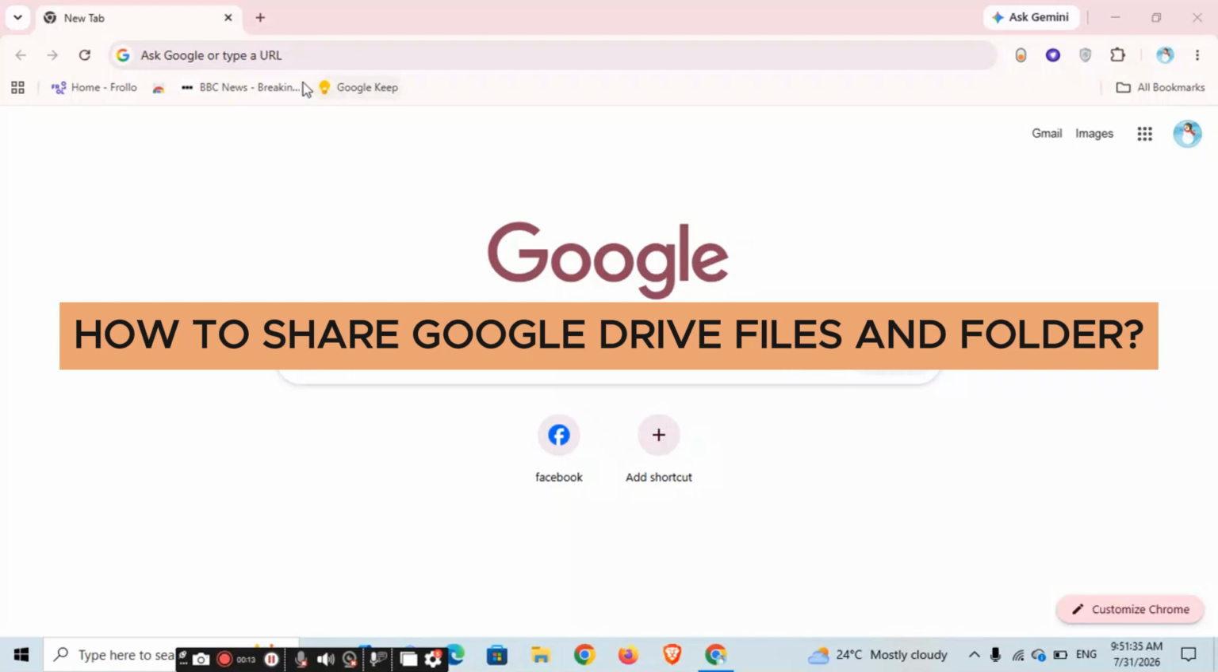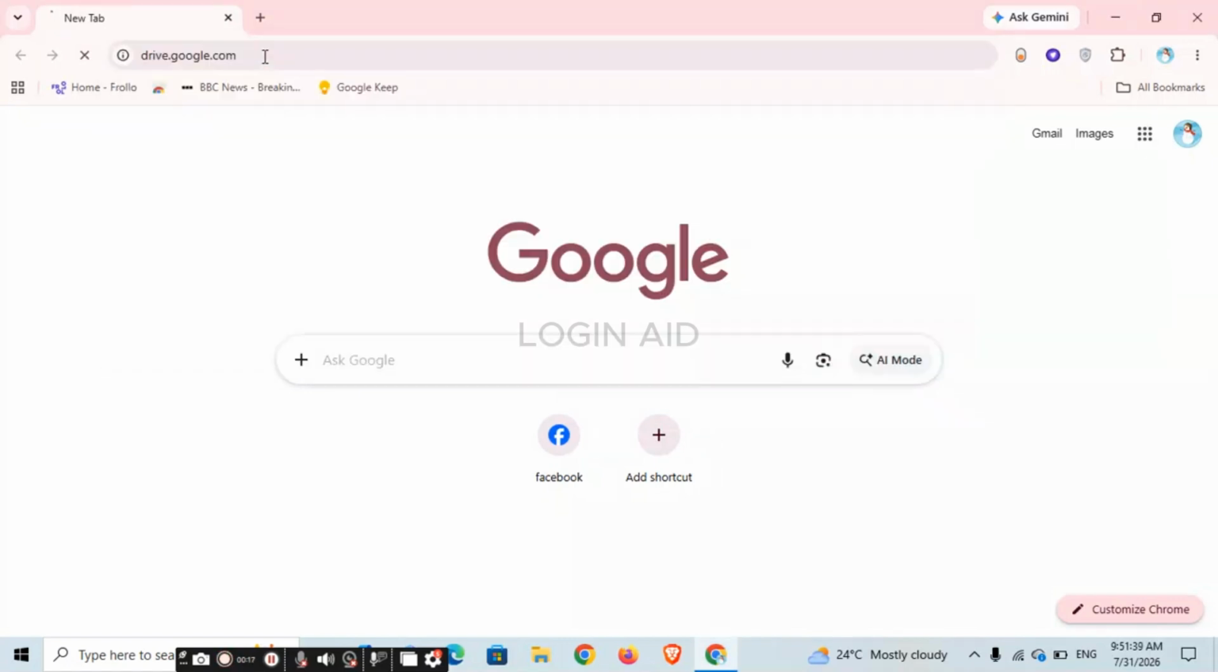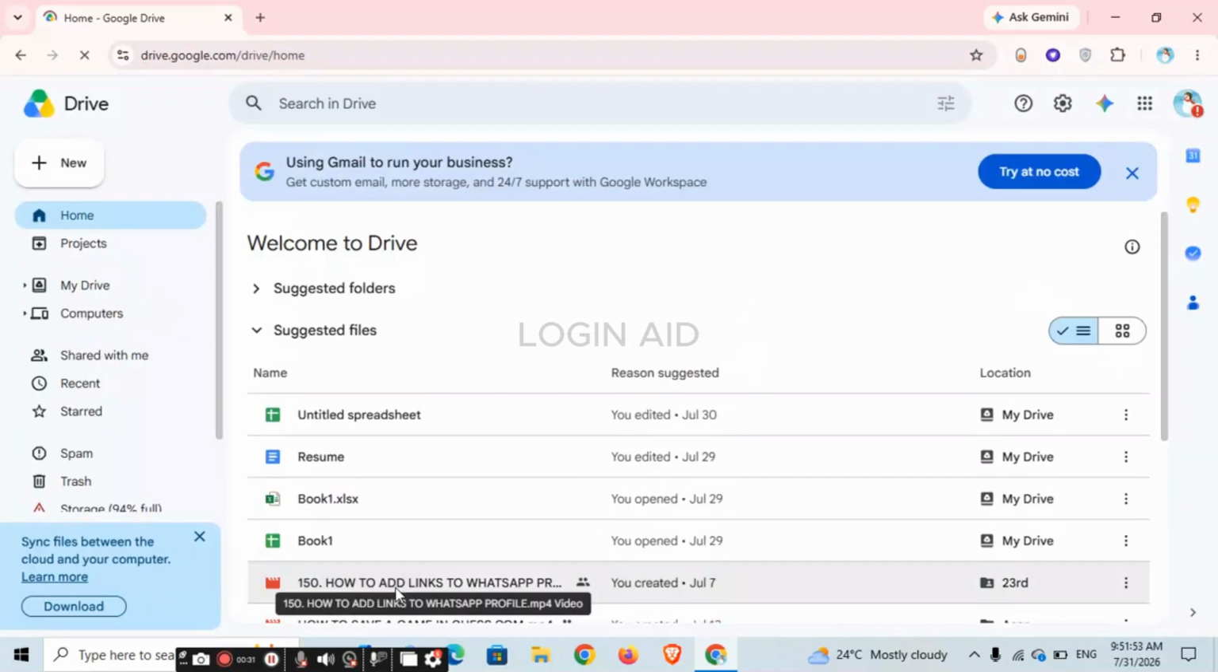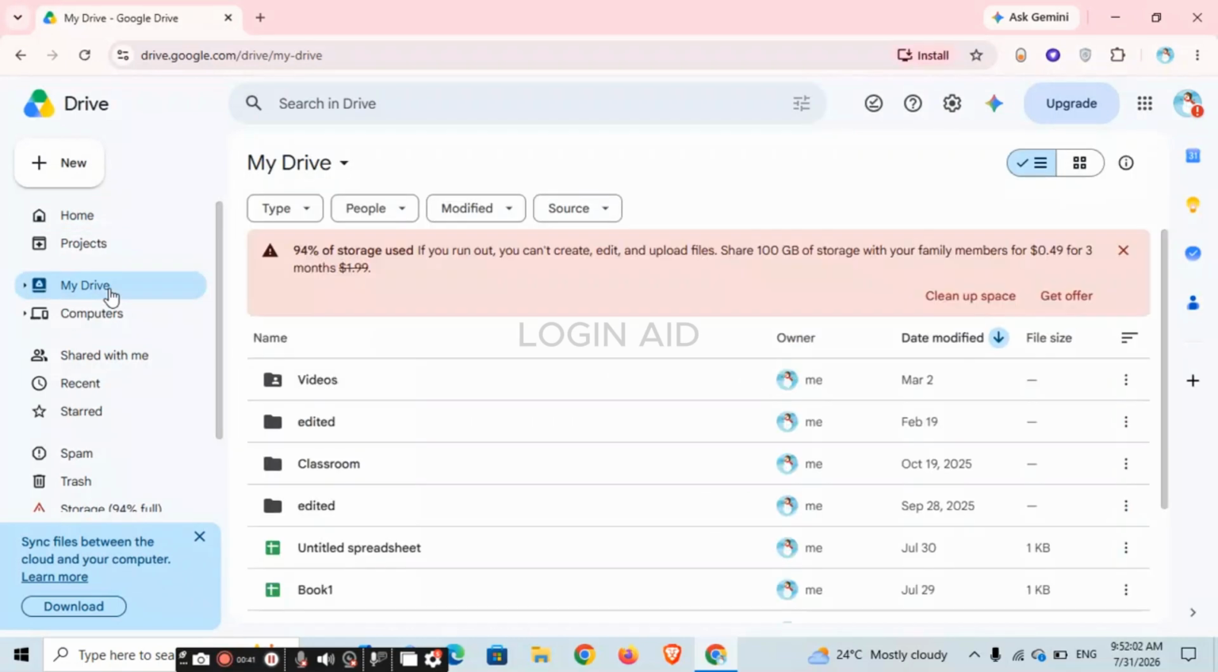Open the Google Chrome. Click on the search bar. Type in drive.google.com. Press enter. Once you do that, Google Drive will be opened. Go to the destination of your choice. Find the folder or files that you would like to share.